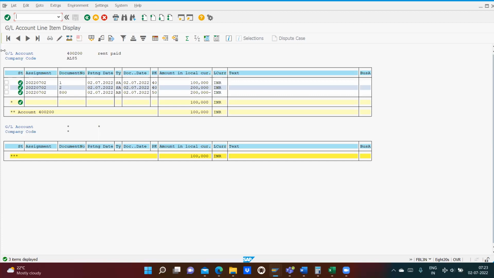Sir, one question here I have. Suppose we are posting a JE which is auto reversal, some accrual entry we have posted, and it will get reversed in the next month. In that scenario, can we reverse that entry? Yeah, you can reverse it.